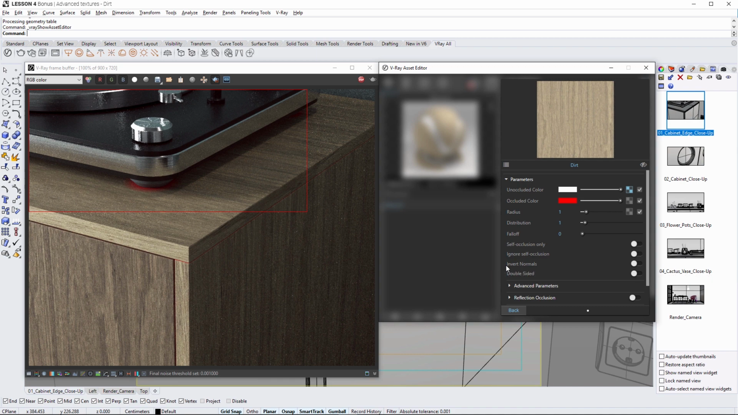The next parameter, Invert Normals, literally means that instead of occluding corners and crevices, now only open corners and edges will be occluded. In the IPR, I'll redraw the render region here so you can see that the corners turn red when this feature is enabled.